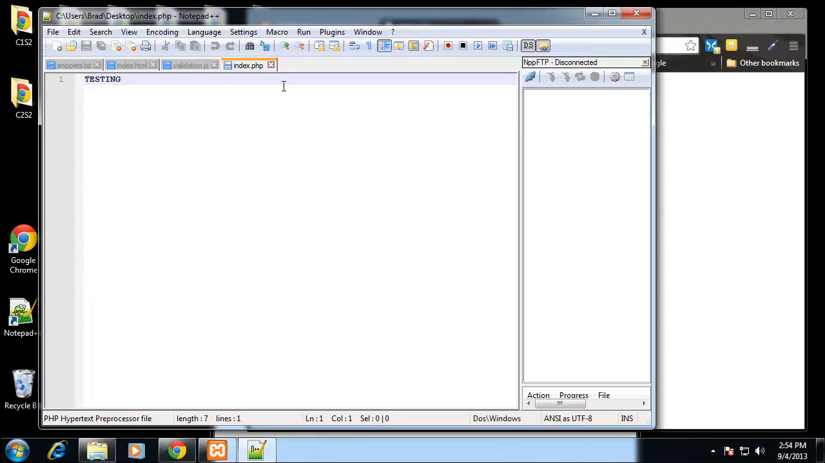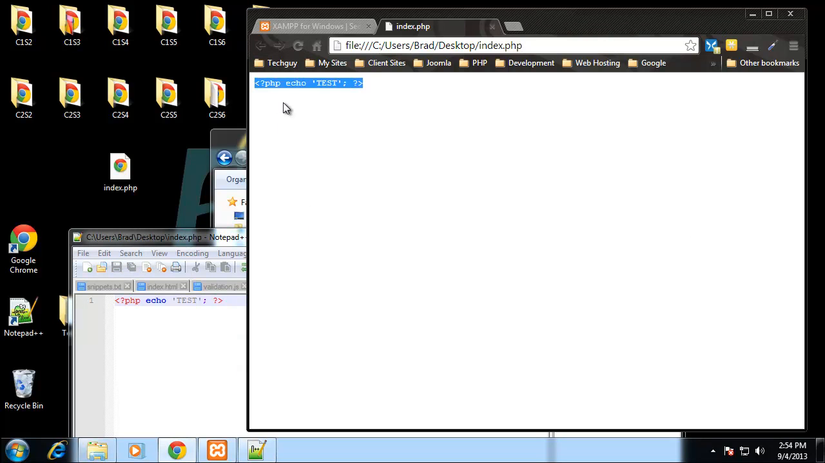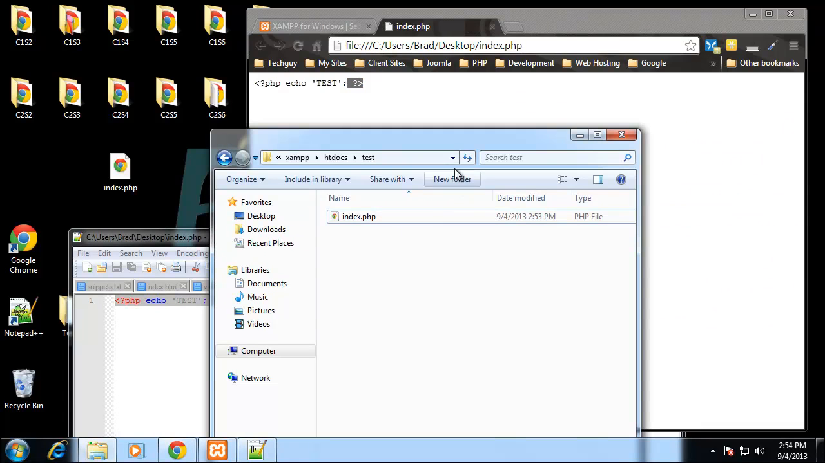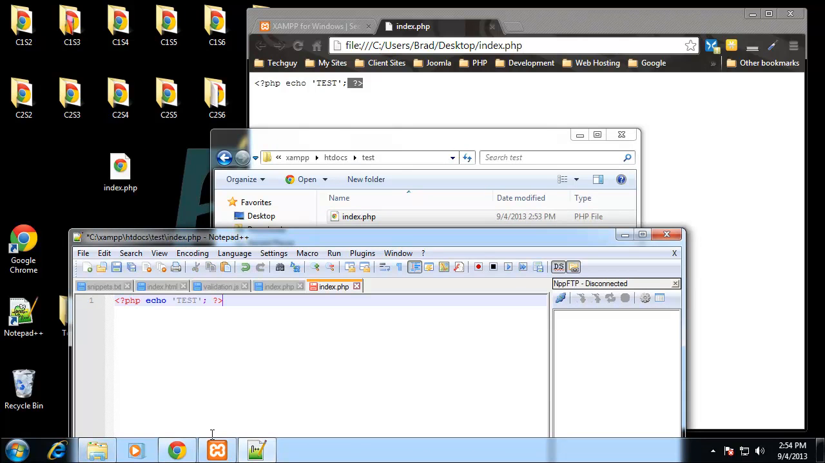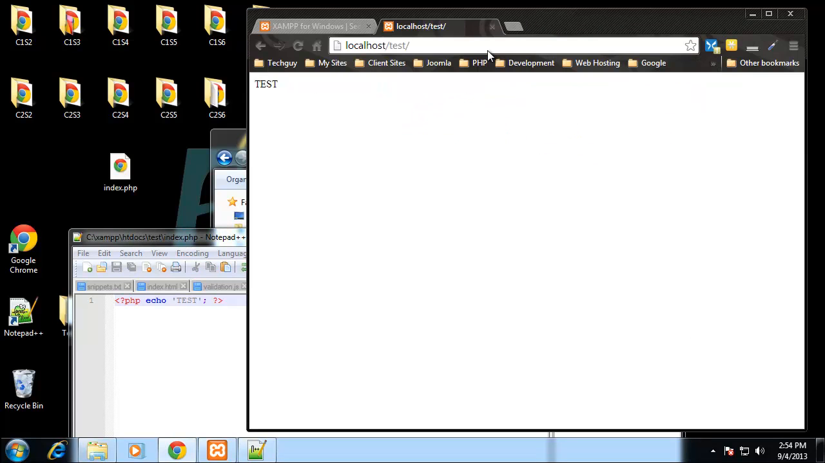So actually, let me prove that to you so you know I'm not lying. Let's say PHP echo test. So I'll save that and reload, and it actually has the text. It shows the text of the PHP tags. So if we do the same thing in our test on our server, let's open that up, save that, and go back to localhost/test, and you can see it's printing out test. It's not showing us the actual text in the file, it's parsing the PHP.